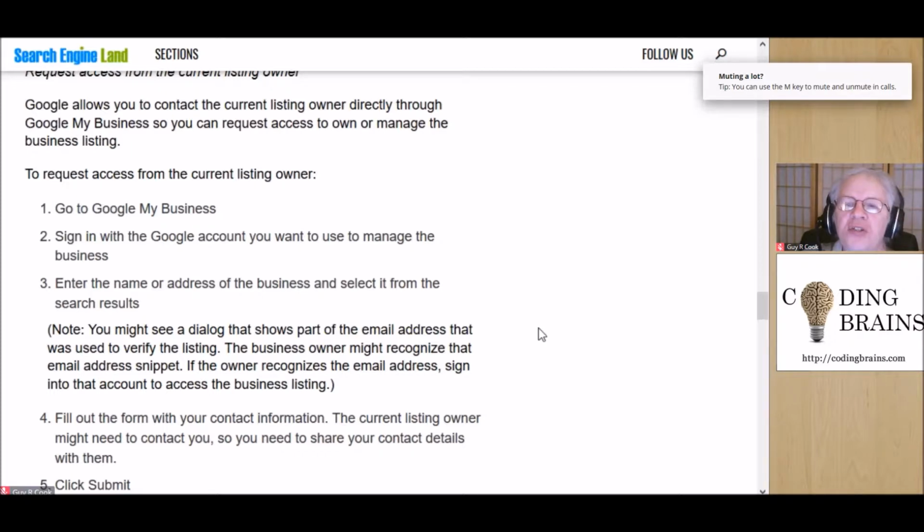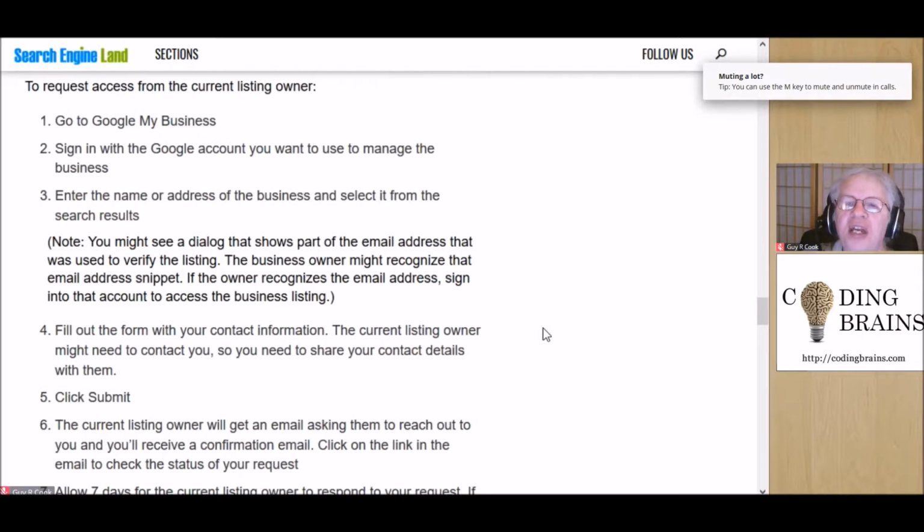You go to Google My Business, sign in with the Google account you want to use to manage the business, enter the name or address of the business, and select it from the search results.